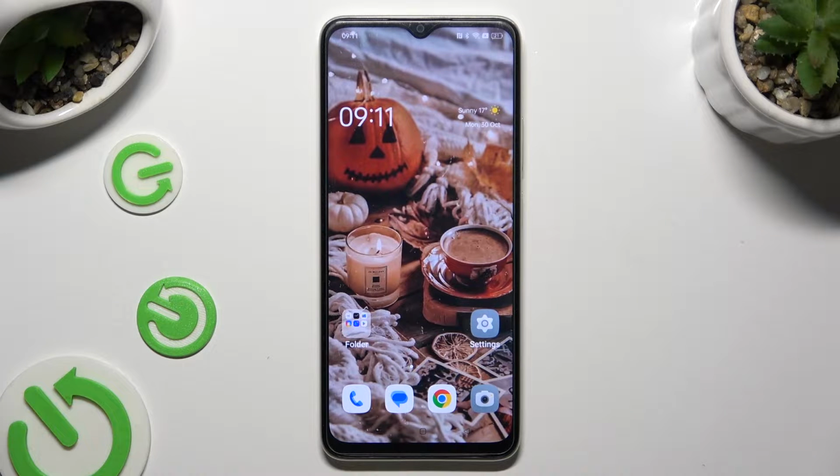Hi! In front of me is OPPO A18 and today I would like to show you how you can turn on or off adaptive brightness.